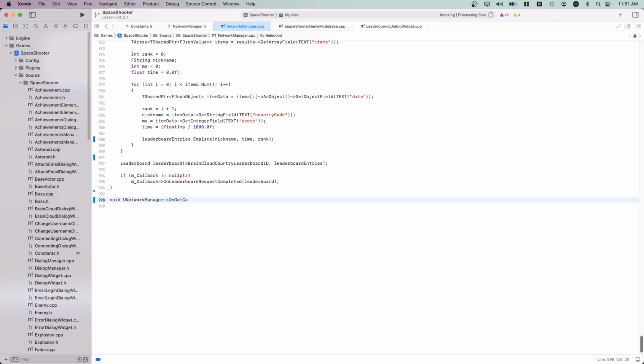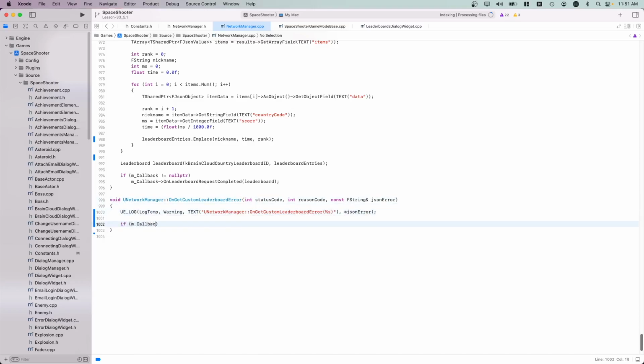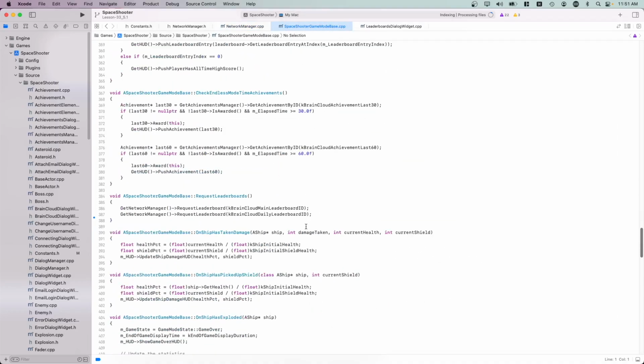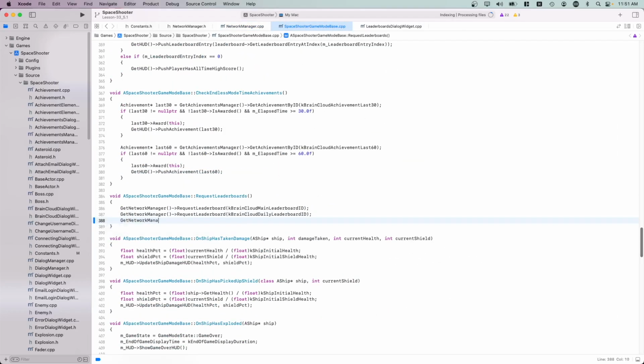Next, implement the onGetCustomLeaderboard error method. Log an error message along with the JSON error. If the callback is set, invoke the callback's onLeaderboardRequestFailed method. Navigate to the spaceshooterGameModeBase.cpp file. Scroll down and find the requestLeaderboards method. In the body, invoke the network manager's requestCountryLeaderboard method.